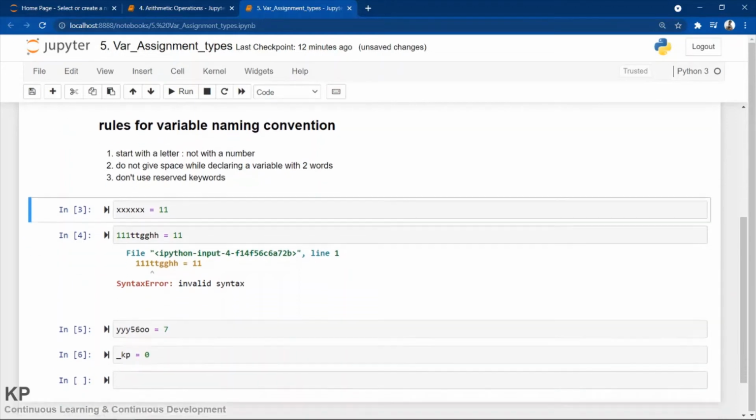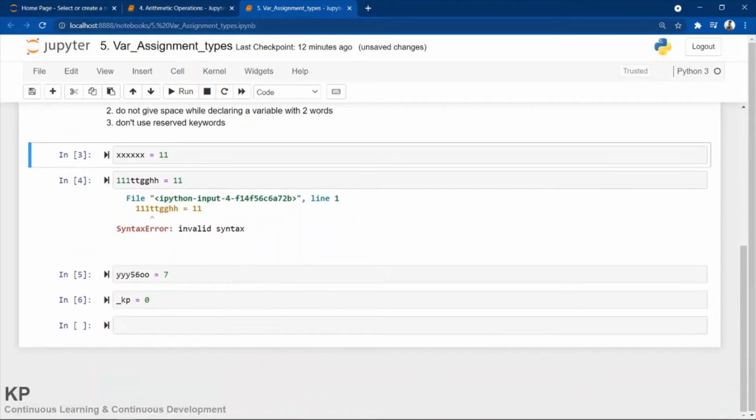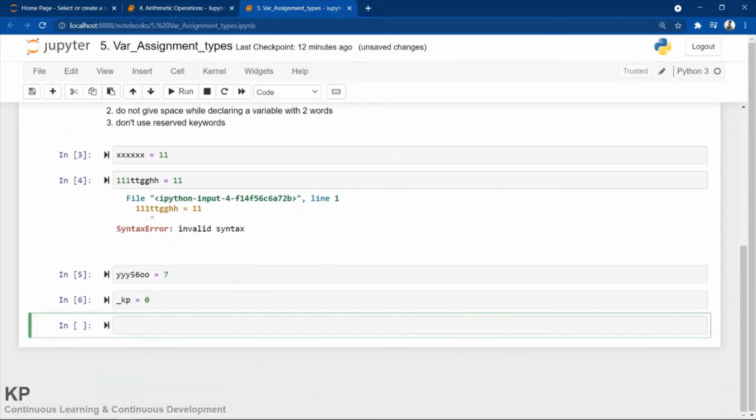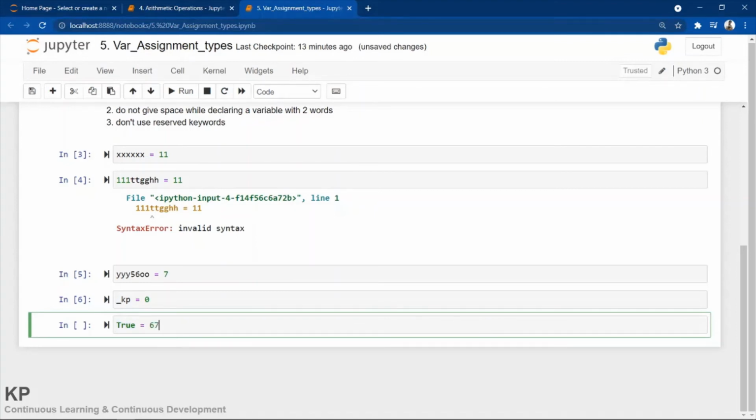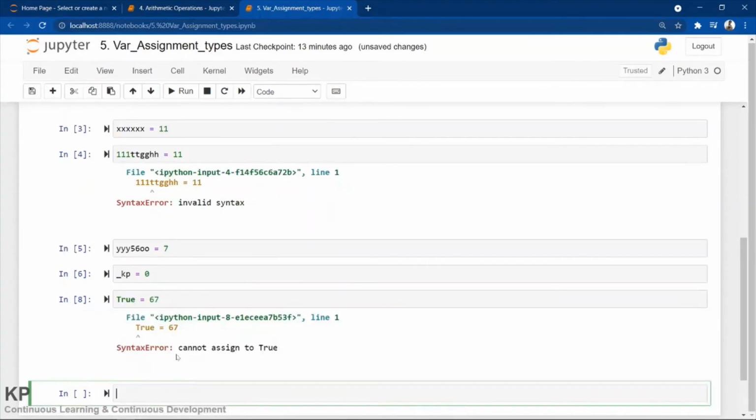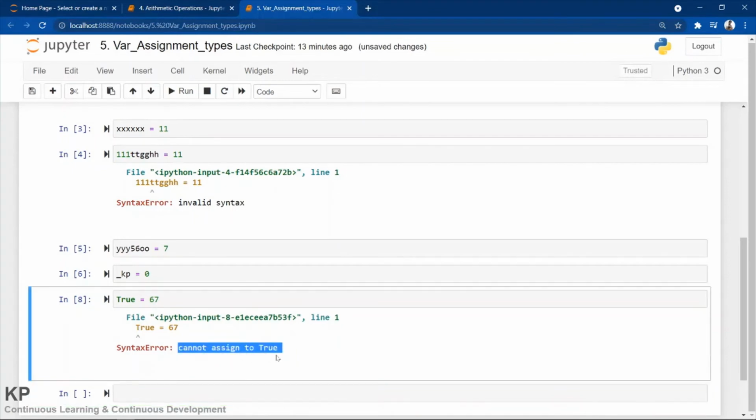Inside the Python language, there are many keywords, and we cannot use them. Suppose one keyword is True, with T capital. See here, as soon as I write True, Jupyter Notebook automatically shows it in green color. It means this is a keyword. I cannot assign the value 67 to it. It will give an error: cannot assign to True because it's a keyword.